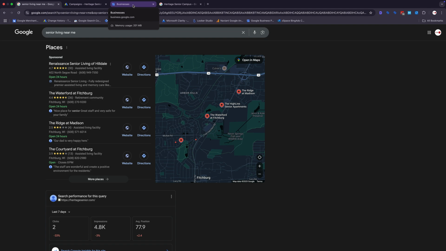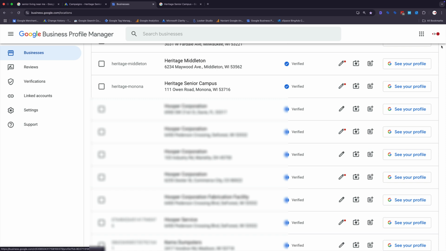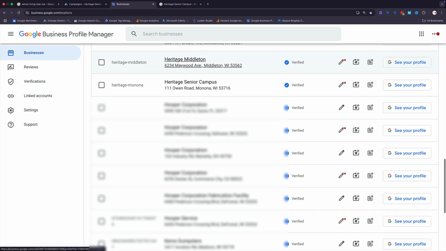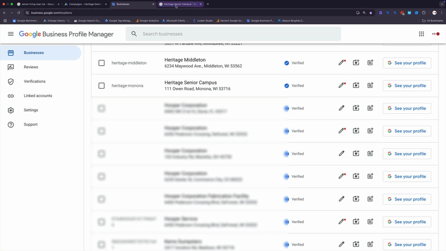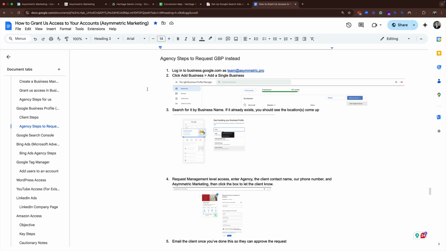And so we have a shared team account we use at my agency. Basically, we all have access to this one, and this is how we handle it. And so we add clients in here under business.google.com/locations, right? And if we need to request access, I just got to check my steps here. We've actually got to document how to grant us access.